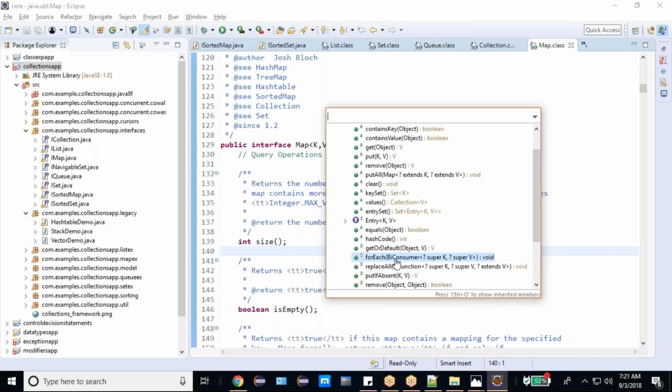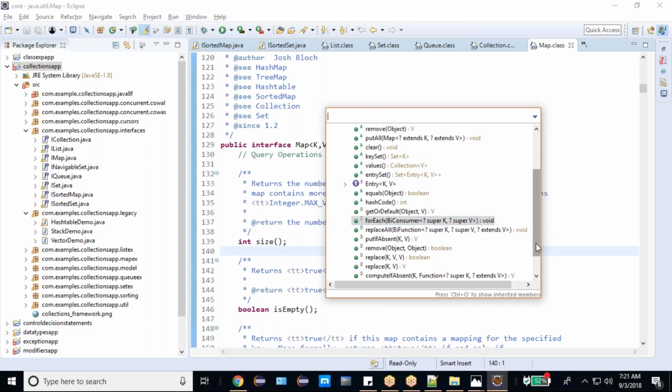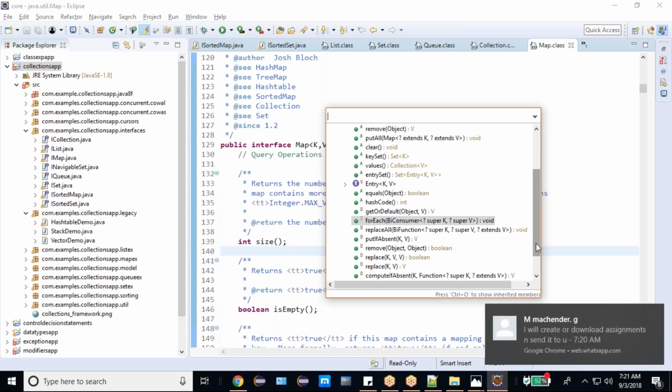So for looping through collections, we need to use forEach. And we can replace, same thing. What we can think about is adding, removing, reading, and replacing. These are the major things.